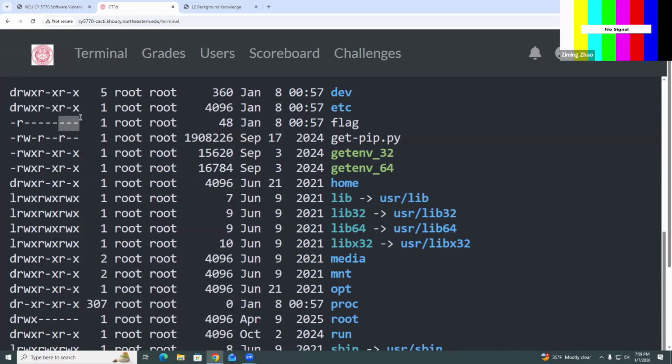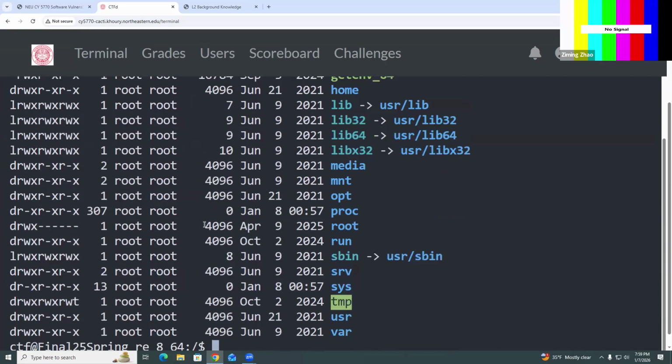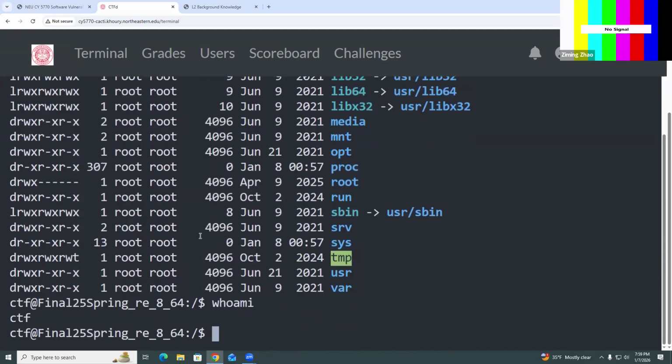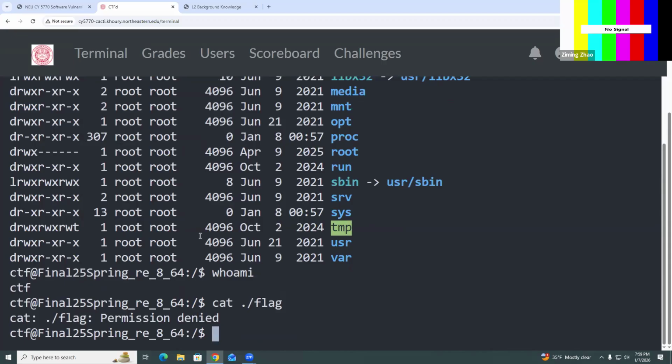But now who are you? CTF. You're not root. You can do the whoami command to see who you are. You do whoami, you get CTF. So you try to cat this flag, and you get permission denied. You don't have permission to read that. Can I sudo? You cannot sudo here because you do not have the password for root to do sudo.